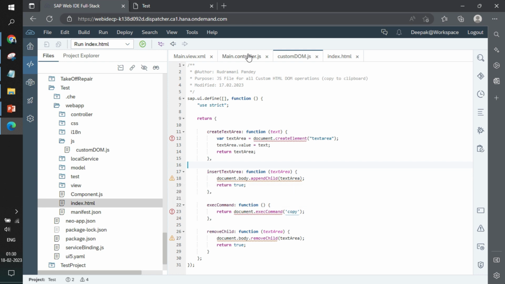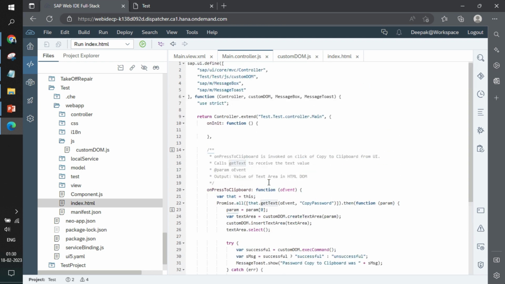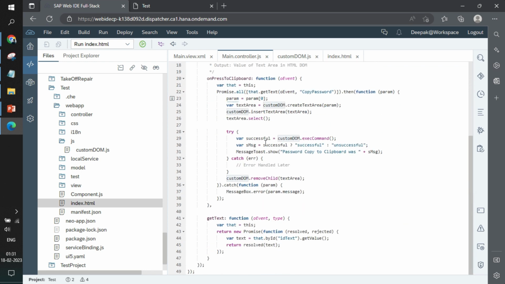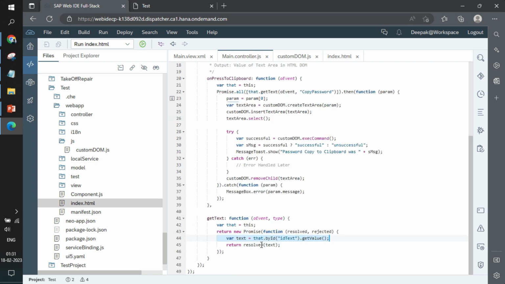So we'll discuss once again once we go to the controller file. The very first thing that we do in the controller is get the JavaScript file and assign it to a global variable so that we can access this file anytime, anywhere. And then we have two functions. The getText function is a very simple function. It just gets the value from the text area that we have created. If you see, idText is the text area that we have created for UI5. We get the value and return the value to this function.